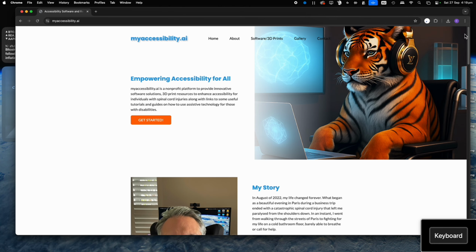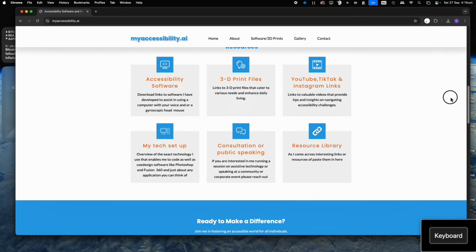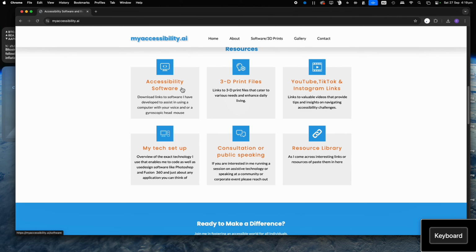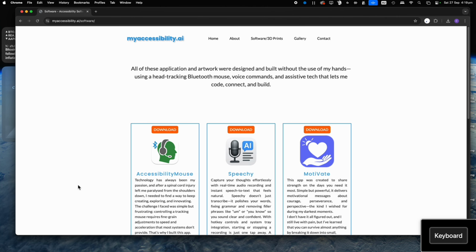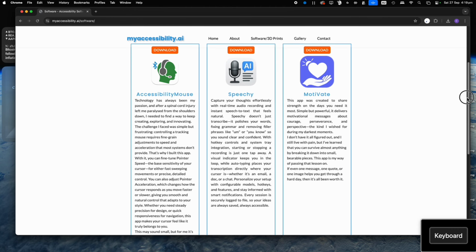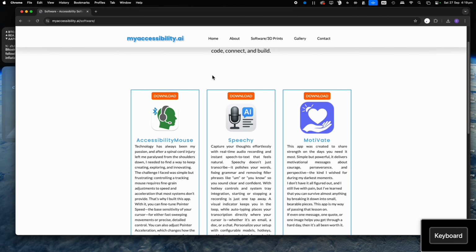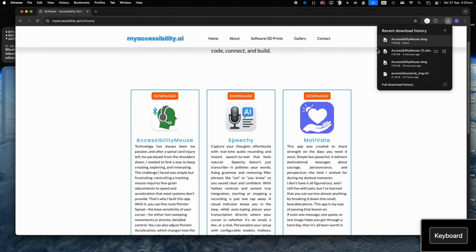So first thing we do is head over to myaccessibility.ai and scroll down to the software and download section. So click on Accessibility Software, and on the left side there you'll see Accessibility Mouse, and obviously if you scroll down, you'll see a button to also get to the instructions, which is this video.